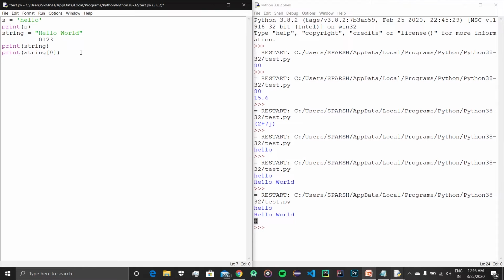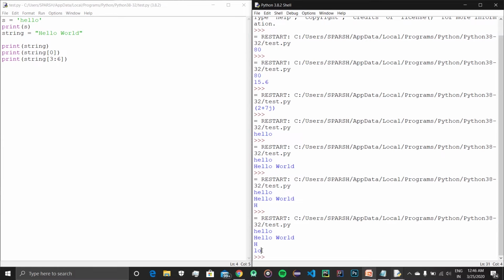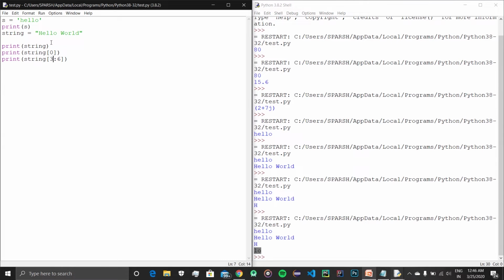Now if you want to access a specific part of your string, a substring if you want to call it, you can pass the starting position and the ending position as a parameter. And you can see it has printed LO. So the string started at the third character and it moved up to the fifth character. The last character is not included in it.